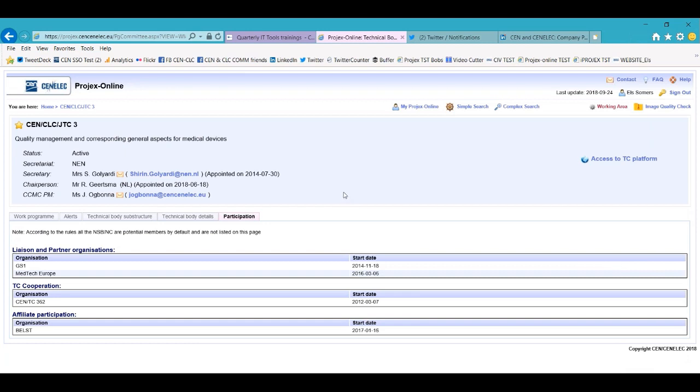And you have information about participation. Of course, it's mentioned here in the note, all the CEN and CENELEC members are potential members of TC, but additionally there can be liaison and partner organizations that cooperate with the TC. It can be another TC cooperating with this TC, like this example, or it can be an affiliate partner that is working together with the TC. So that's for information on technical body level.